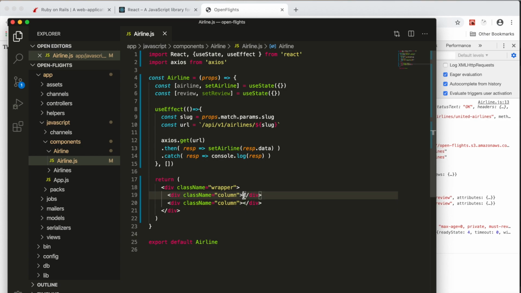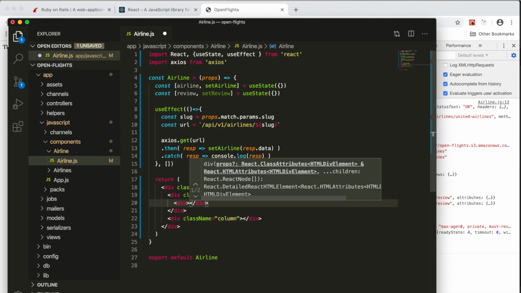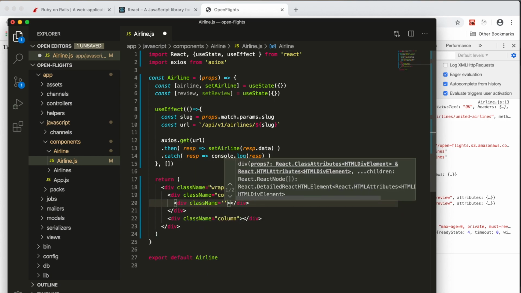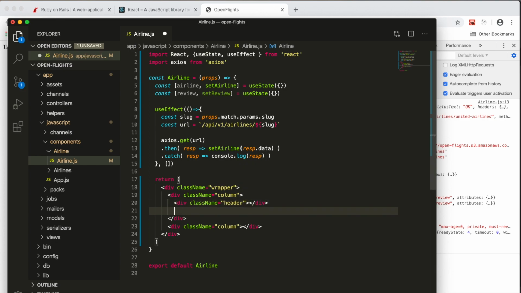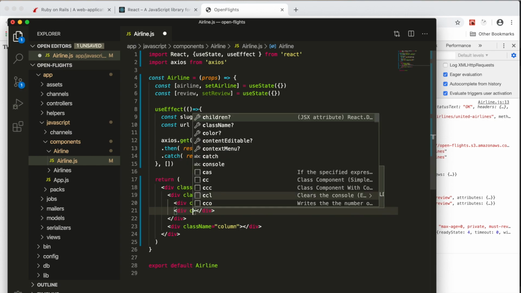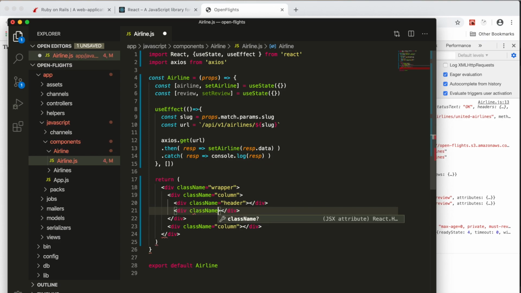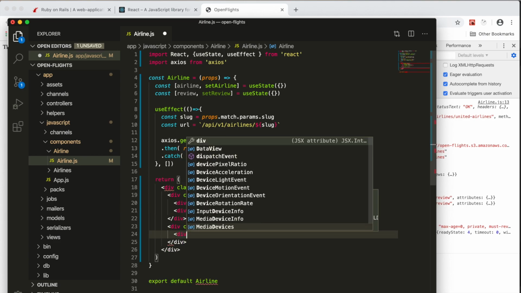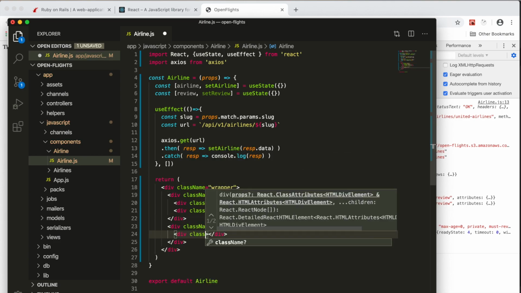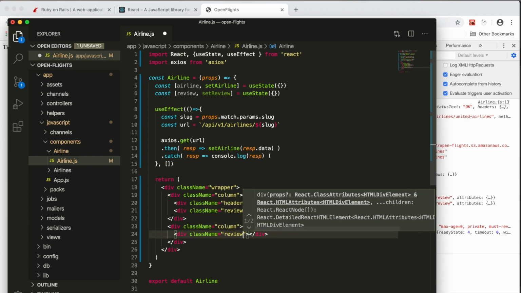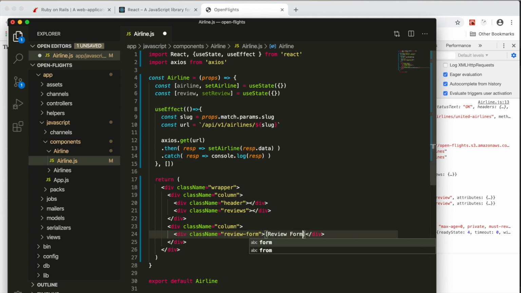So then in the left side, I want to create a header section where we're going to have all of our information for the airline. And then underneath that, I want to create a list where we'll show all of the existing reviews for that airline. And then in the right, I want to create a review form. So for now, we'll just call that review form, and I'll add a little bit of placeholder content so we know that our review form is going to go there momentarily.